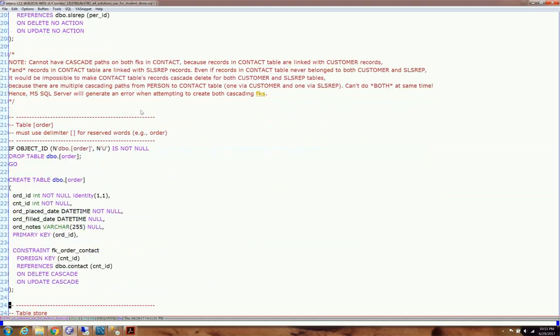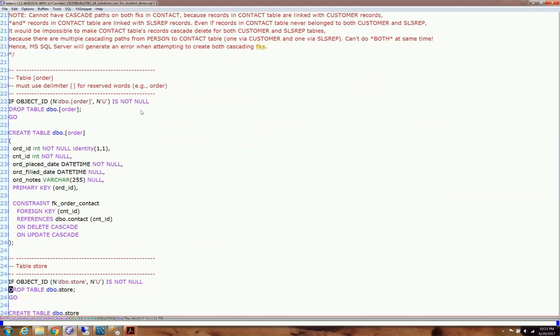Next is the order. Now be careful, gang. I did this on purpose. Just like case is a reserved word, and we had to treat it differently with backticks in MySQL, order is a reserved word as well. Order is a reserved word in all DBMSs. We'd have to do the same thing in MySQL. But here we do it a little bit differently.